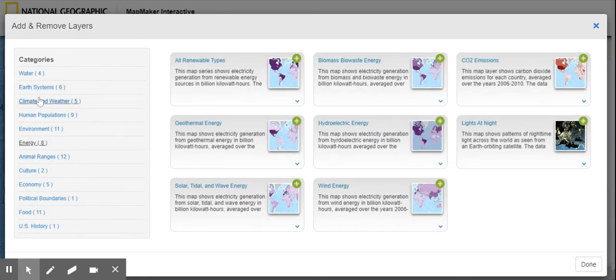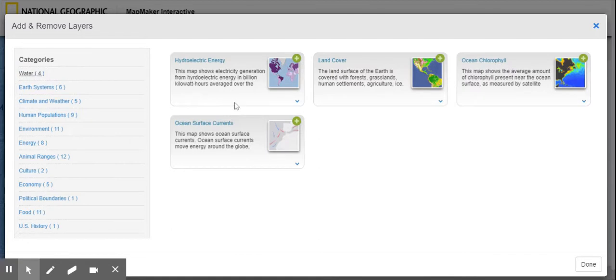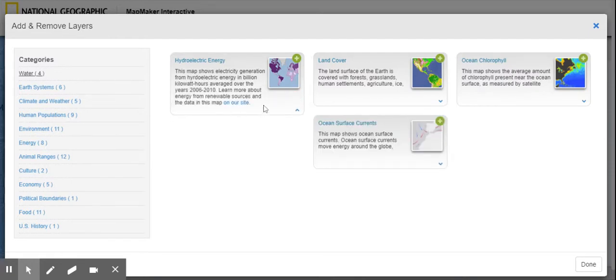The other thing about this section is that they do give you information. So here we have hydroelectric energy. Maybe I don't know what that is. If I use this drop down menu right here, I can get more information specifically about what this layer adds. What do they mean about hydroelectric energy? What do they mean about ocean surface currents? So using this drop down menu right here allows us to just read more details about these specific layers.